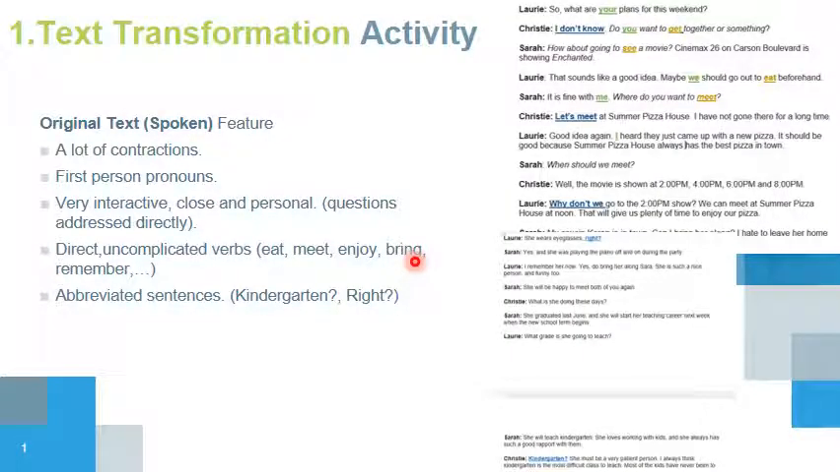Okay, for the first part, I have chosen to transform a text from the spoken form to written form. Now let's look at the features of the original text. As you can see, there are a lot of contractions being used, like "I don't know," "let's meet," or "why don't we?" Not only that, the conversation is also mostly written in the first person pronoun.